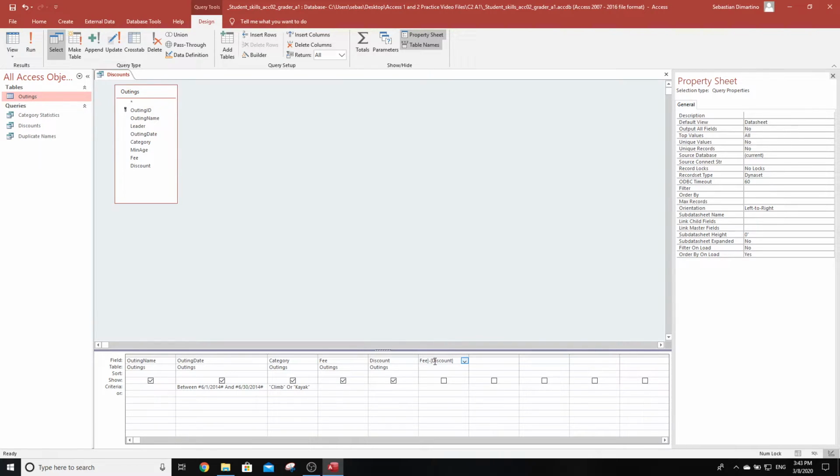closed brackets. Again, I'm going to move my mouse out of the way because it seems to be blocking our view. And I will make the column a little wider so you can see exactly what we're dealing with. So basically, discounted fee is the alias. Then we've got fee minus discount. Perfect.